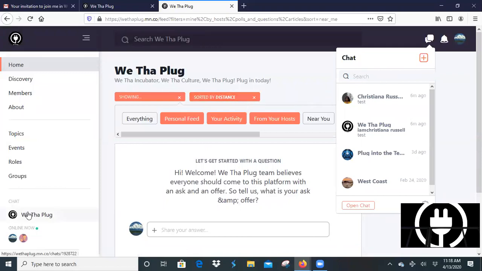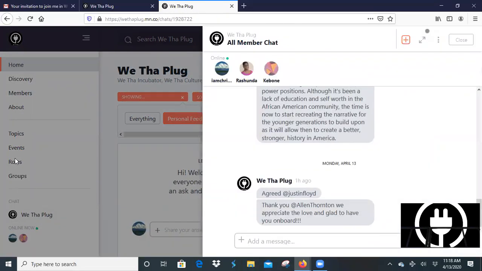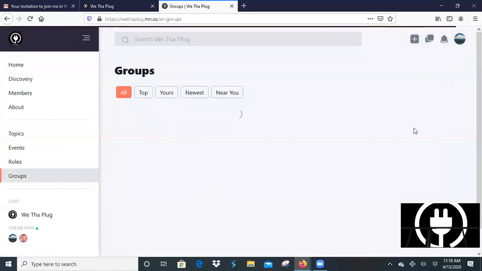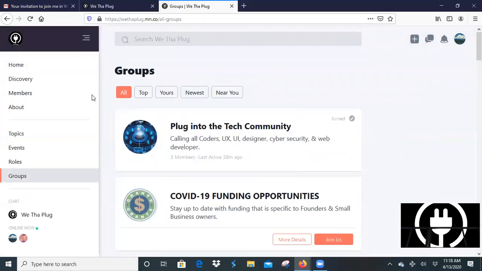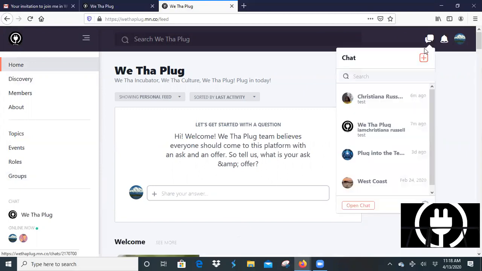Now, remember, if you go to the chat over here, it's going to populate to the whole community. If you go to the chat in the group, again, it's going to populate to the whole community. So again, if you're looking to reach out to one of the WTP team members, you can do so quickly and easily by just going to chat and sending us a message, and we will receive it.